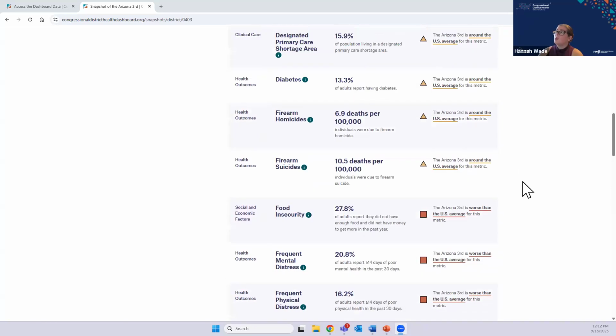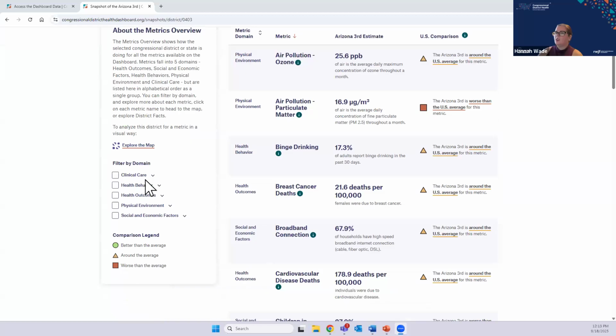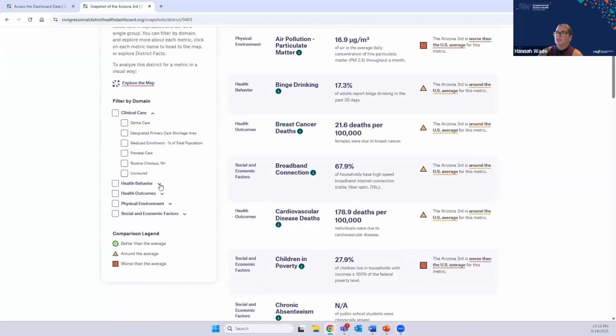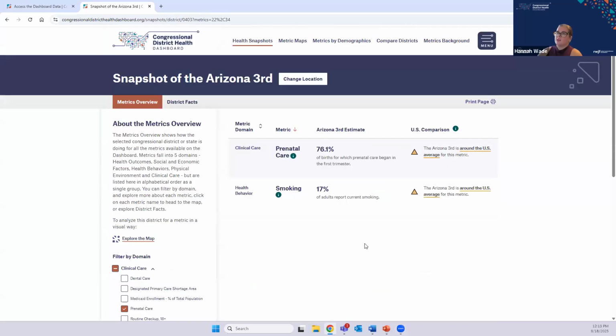We like to promote this tool for anyone who's thinking about providing a printout or an overview for a particular district. You can go to print page and get the whole thing in a nice PDF printer-friendly view. You can also filter by domain or by specific metric, and then you'll only get those metrics. So it's really helpful if you want to zoom in on a couple measures of particular interest to you.